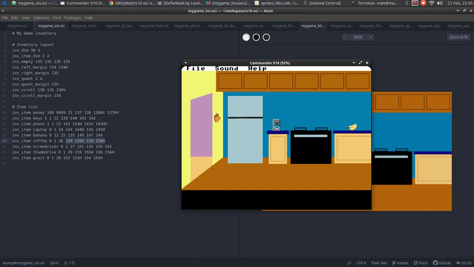Now we can see here that instead of having the default cursor, I've got that use cursor everywhere I go. So if I click somewhere where I can't use, it doesn't do anything. But I can use the bananas. And there we go. Go ahead and take the bananas, as we'll see if we go back here.